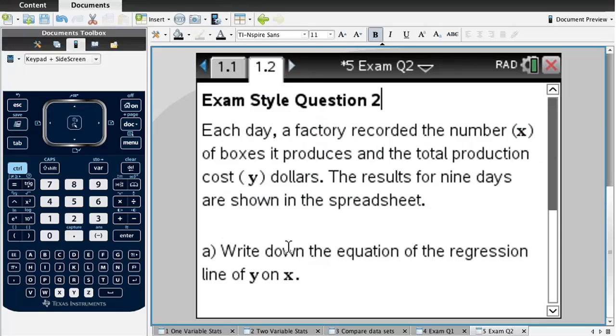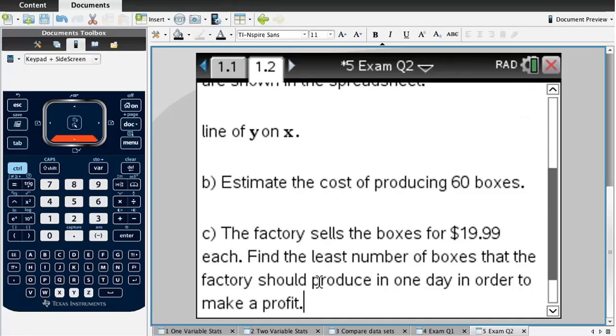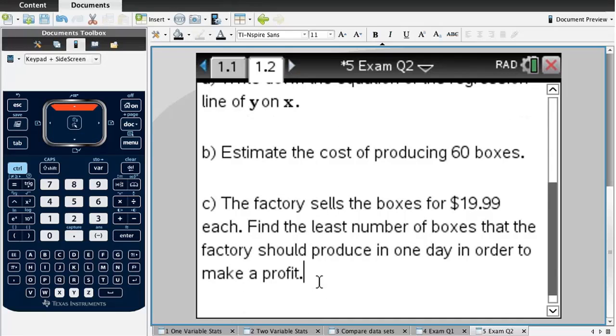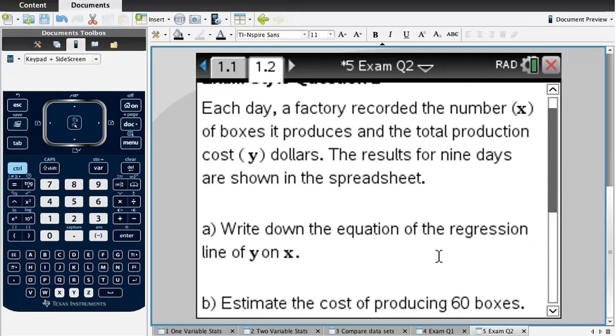Now, the factory sells boxes for $19.99 each, so that's the income. Find the least number of boxes that the factory should produce in one day in order to make a profit. So what I could do is graph an equation that shows the income. So that would be like Y equals 19.99 times X. So if I graph that and graph the regression equation that is about the cost and find their point of intersection, that'll help me find how many they need for a profit.